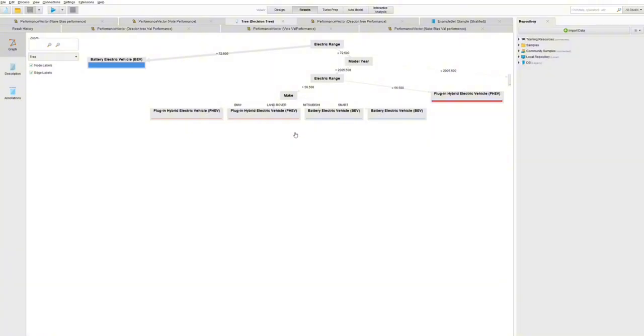The second level adds model year and a secondary electric range threshold for borderline cases. The third level uses make: BMW and Land Rover go to PHEV, Mitsubishi and Smart go to BEV. And electric range is the dominant feature, exactly as the PCA analysis in task 3 suggested it would be.